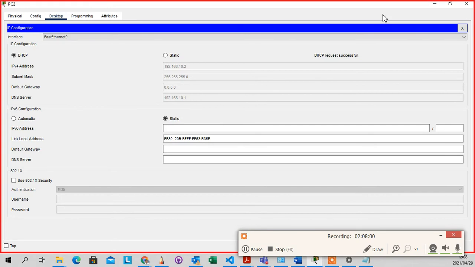Requesting IP address. If you incorrectly configure your DHCP server, you'll get an APIPA. So DHCP failed, and APIPA is being issued because there's something wrong with the server. Let's go back to the server. Yeah, I got it.